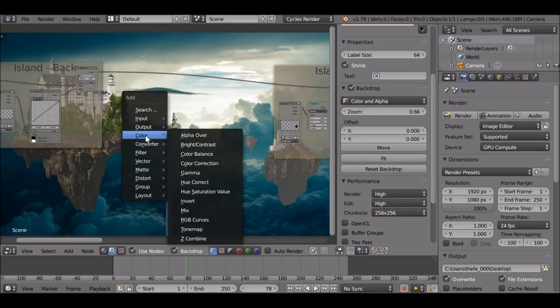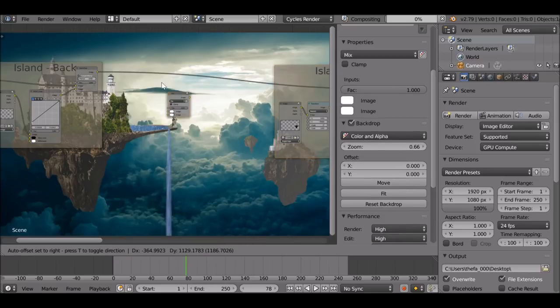So Shift A, let's add in a color. So we're going to add in a mix node. Just drop this in here.